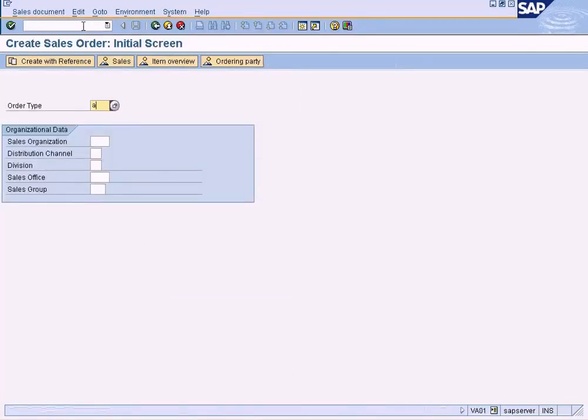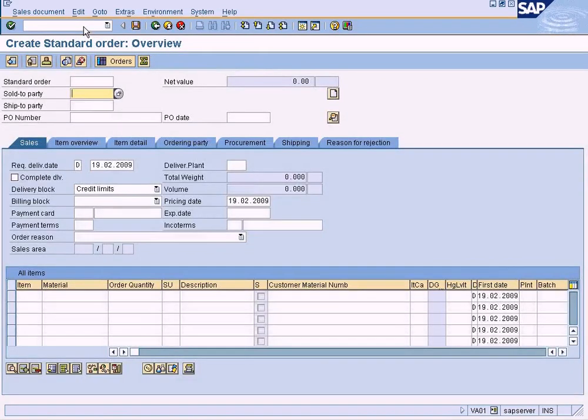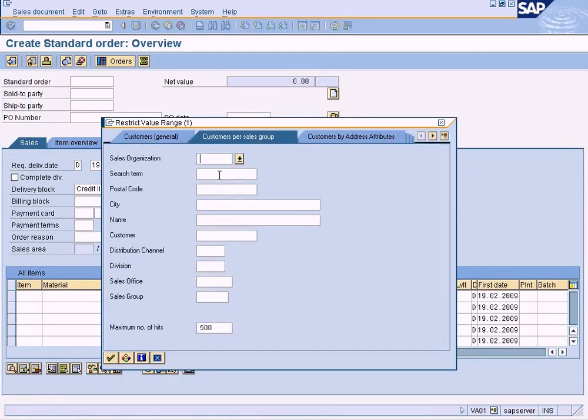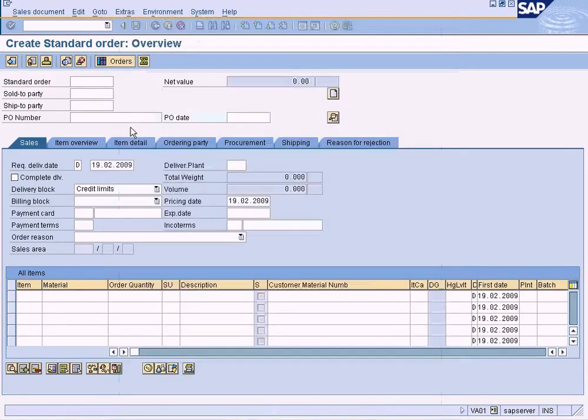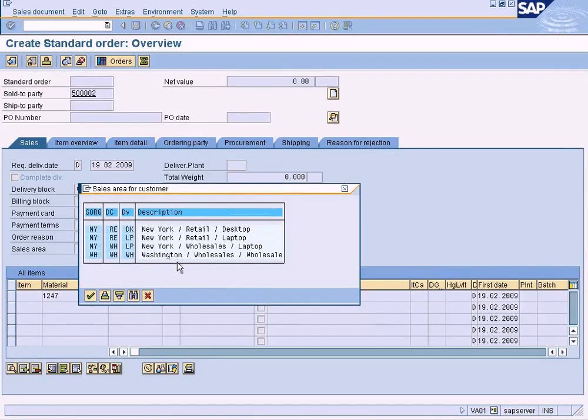I'm going to create a sales order AEBO. The customer will be 50002 from sales organization NY. The second one, the one under division laptop. And the material will be 1247 with order quantity of let's say 5 units, and press enter. Choose this sales organization, New York retail, and division is laptop.